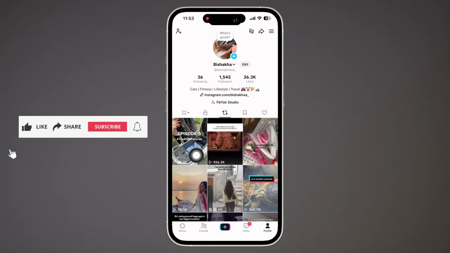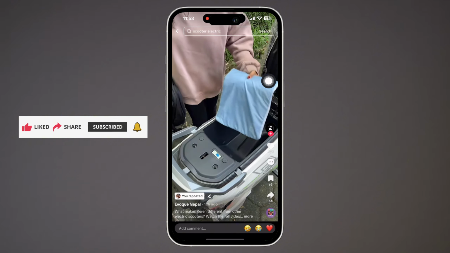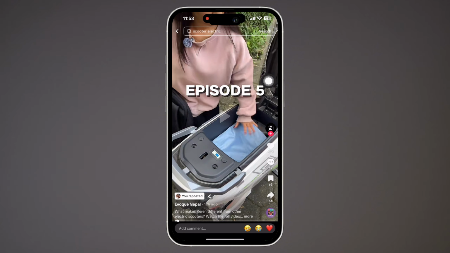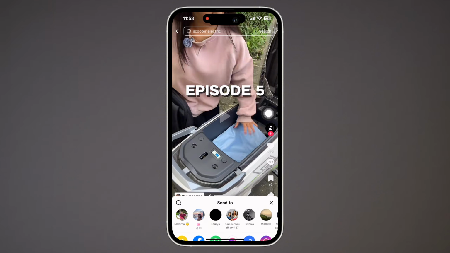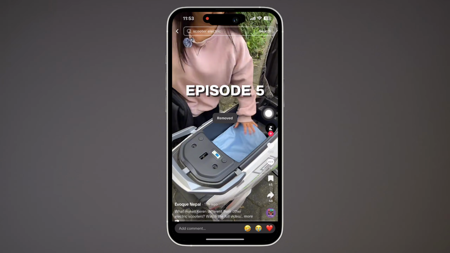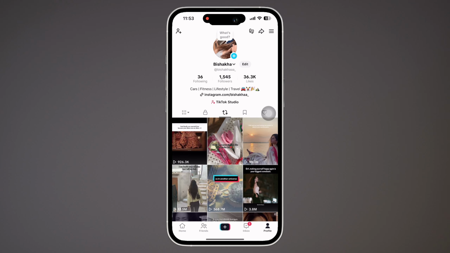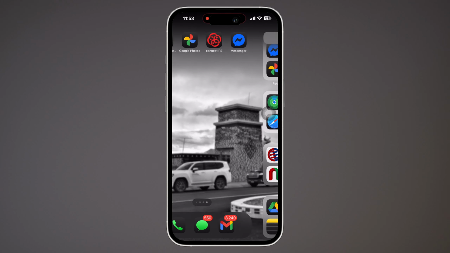Now, in the repost tab, you will be able to see all the posts that you have reposted. So, tap on the post that you want to remove from your repost and then tap on the share icon you see there at the bottom. You will then see the option for remove repost. Tap on that, and with this, the post will be removed from the repost tab. So, this is how you can remove a reposted TikTok video from your profile.